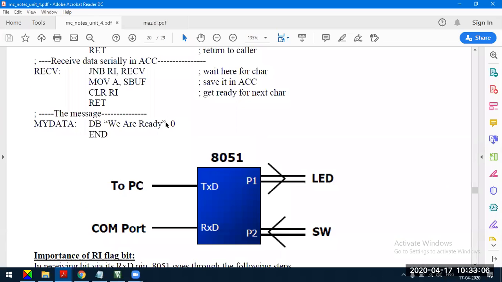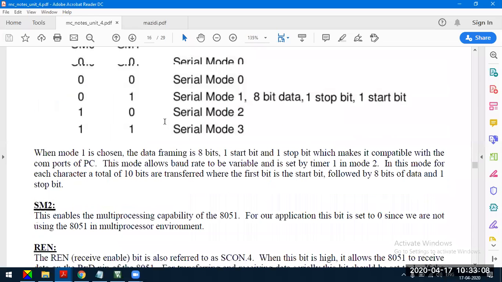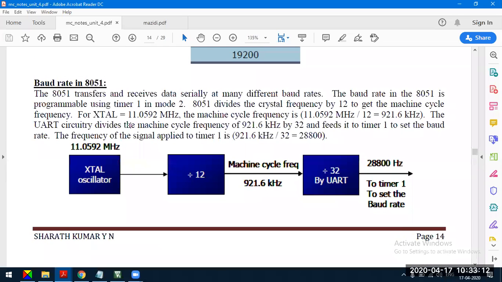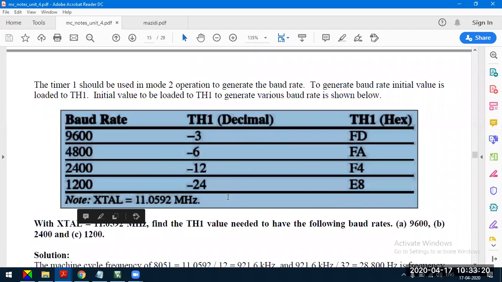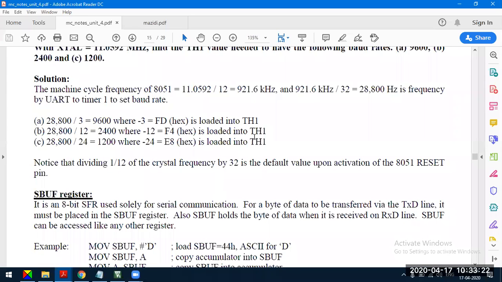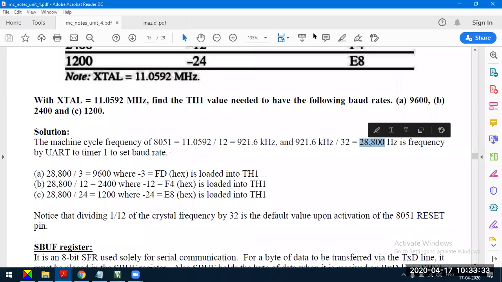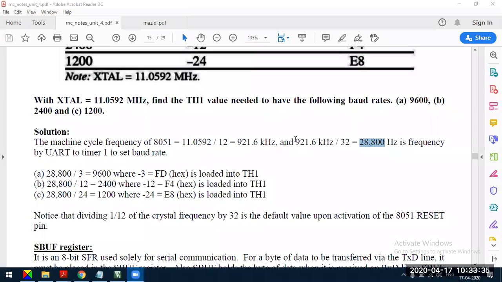So these are the various baud rates we generate in serial communication. And in the last class we have seen we can generate 9,600, 4,800. Let us say for example, this baud rate is not sufficient. What to do? Because the UART device gets an input signal of 28,800 hertz as the input signal. How does it get 28,800?